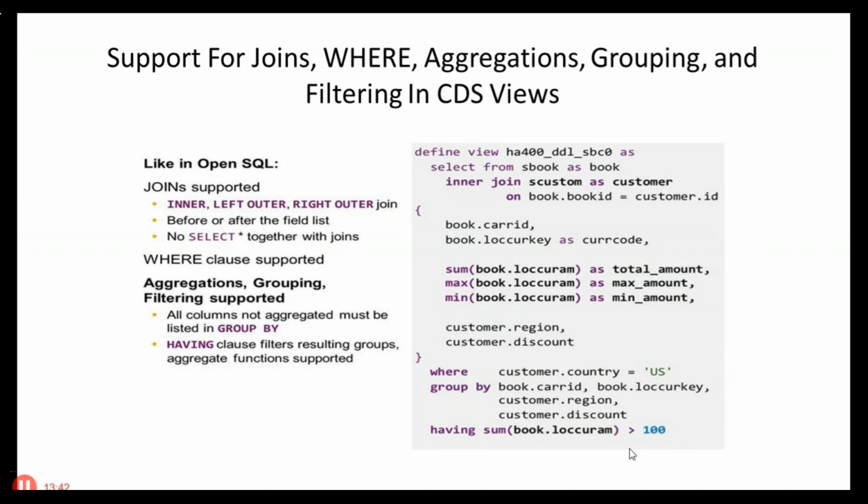Here we have inner join, and we can also go for outer join, before or after the field list. There is no select star together with joins. We are giving these fields, joining two tables, and writing the field names, but here we are saying sum of book local currency as total amount, and max of book local currency as max underscore amount. In this way we have sum, max, minimum.